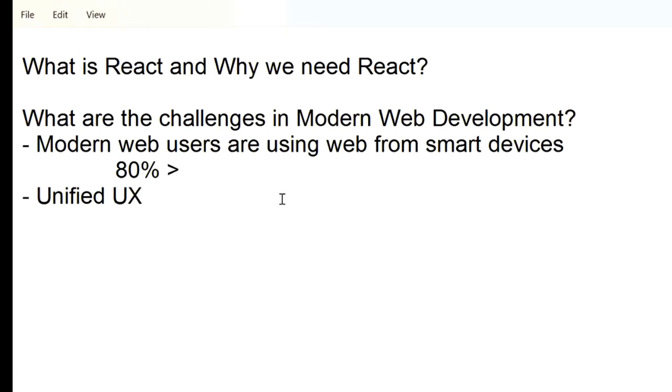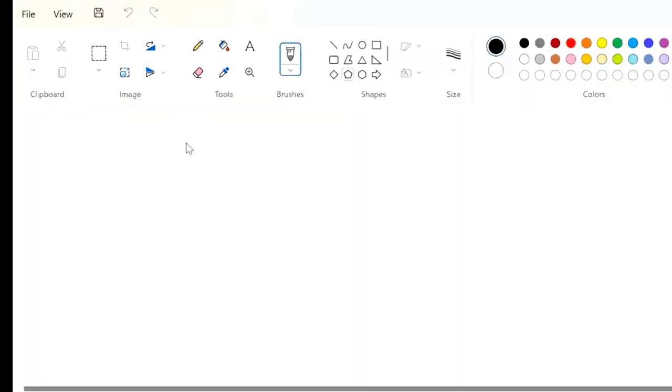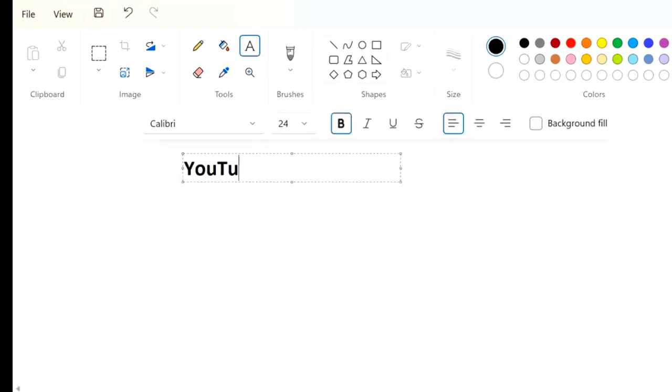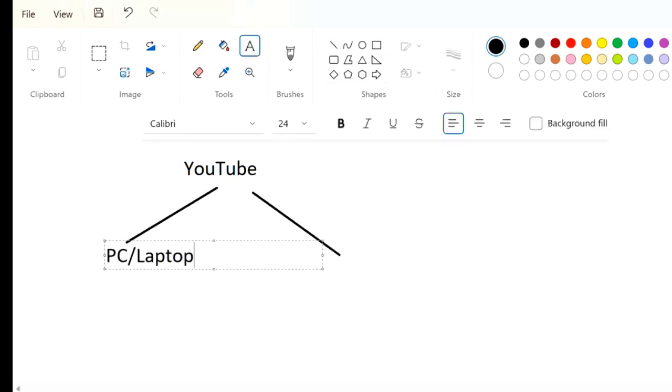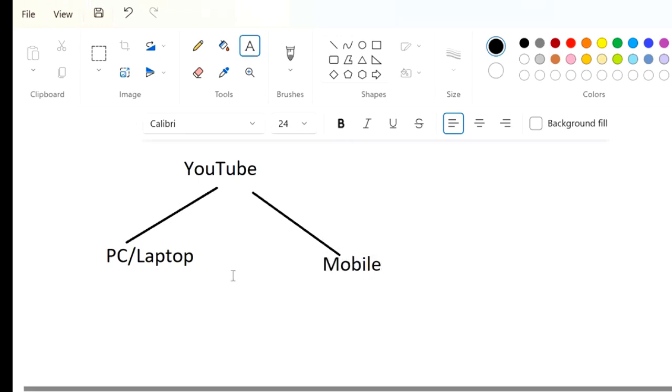UX means user experience. Unified user experience is one of the challenges for web developers. I will tell you a small point. For example, suppose you have some YouTube. I'm watching this YouTube on a PC or laptop, and I'm watching this YouTube on mobile. I'm talking about the beginning of smartphones. In the beginning of smartphones, we don't have Amazon app, we don't have YouTube app. We used to open on a browser of mobile. Even today, some websites we have to open through browser on mobile.